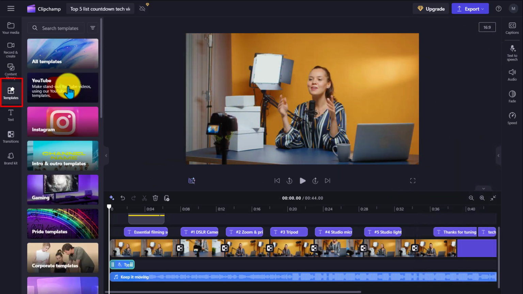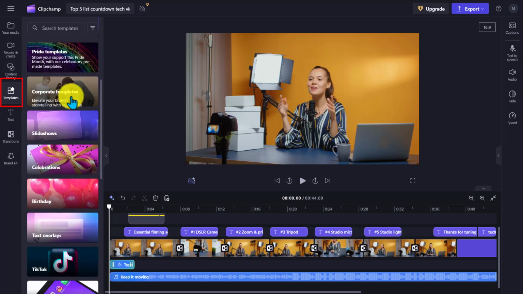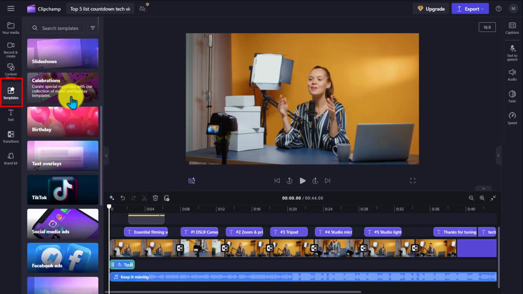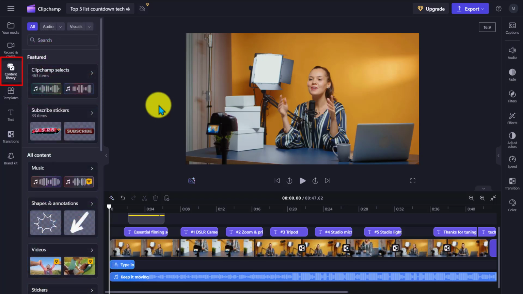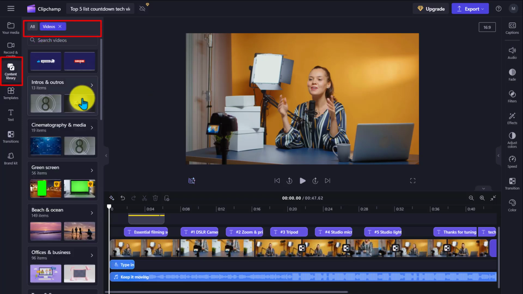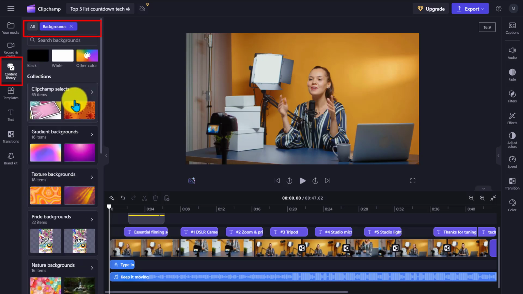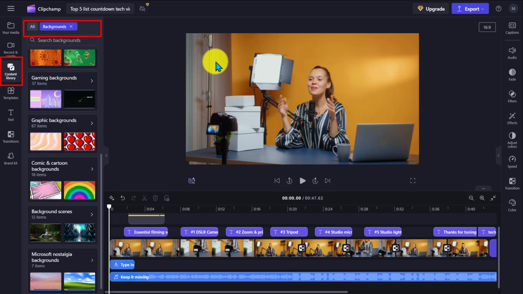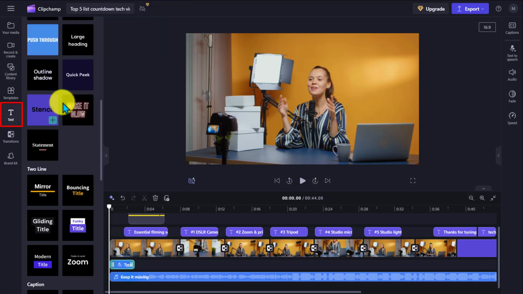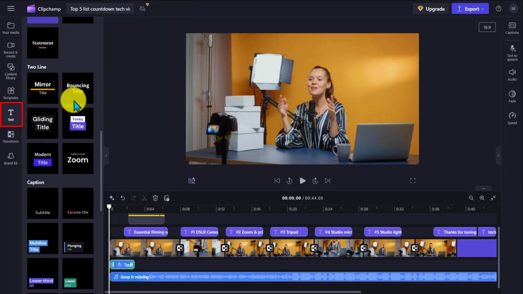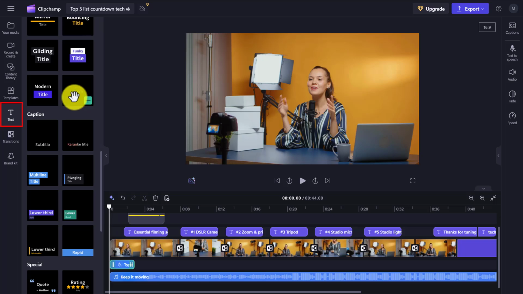In templates, we can access Clipchamp templates again to change the current project to another or add elements from another template in the current project. In the content library, you'll find music, videos, stock images, graphics, backgrounds, frames and borders, overlays, etc. In text, you'll be able to create and add text to your videos, complete with animation, which you can preview by hovering your cursor over icons.